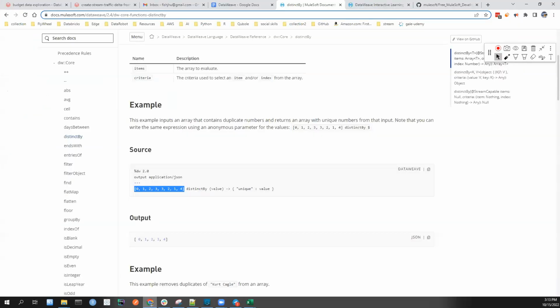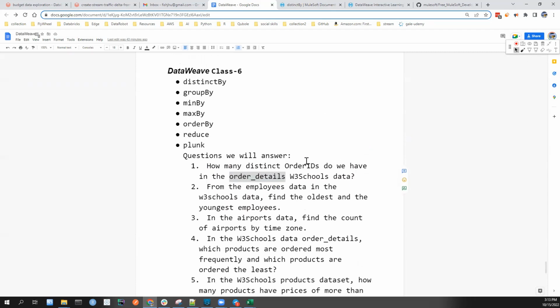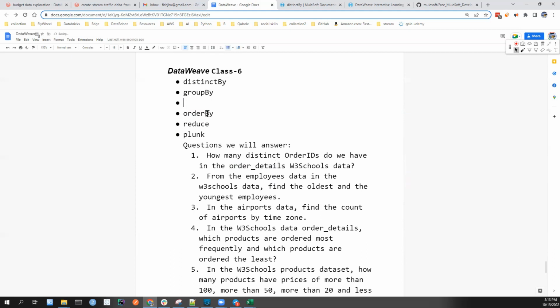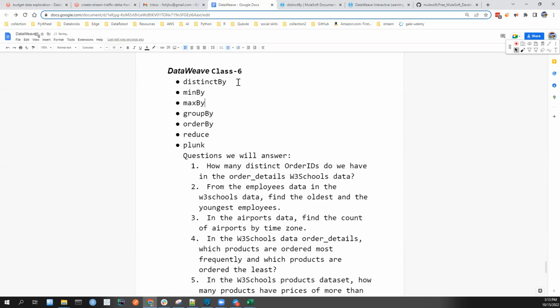It has lots of applications. The second question is from the employees here. From the employees data in the W3Schools data, find the oldest and the youngest employees. To answer this question, we will need min by and max by. We'll see what they are used for in the documentation.